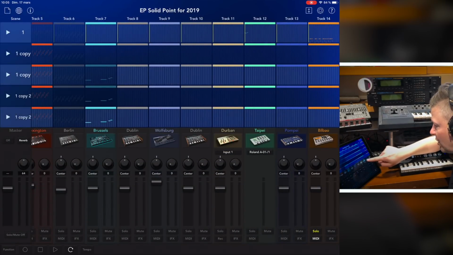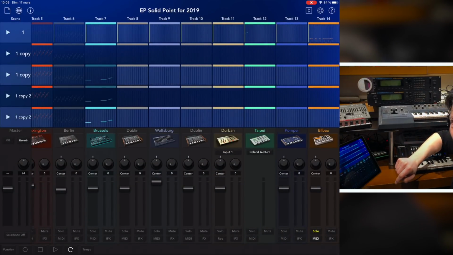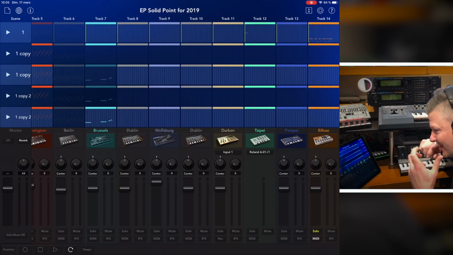So all the percussion now have this. It's really fun, you quickly get ideas to start with. So that's a cool one.